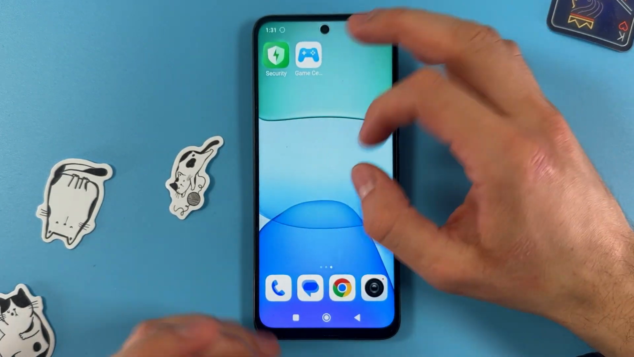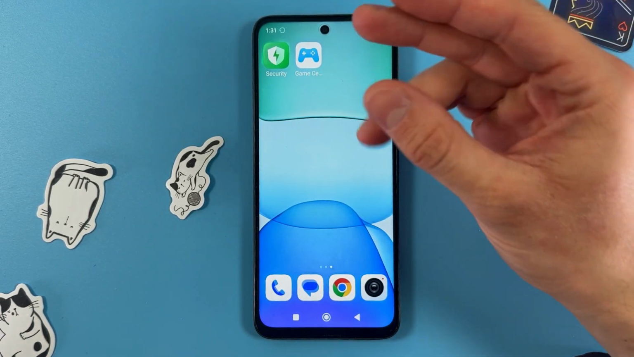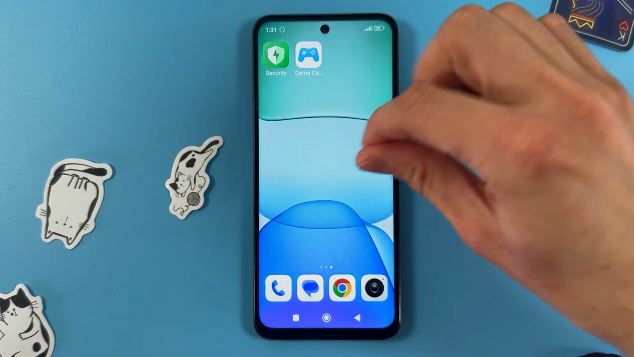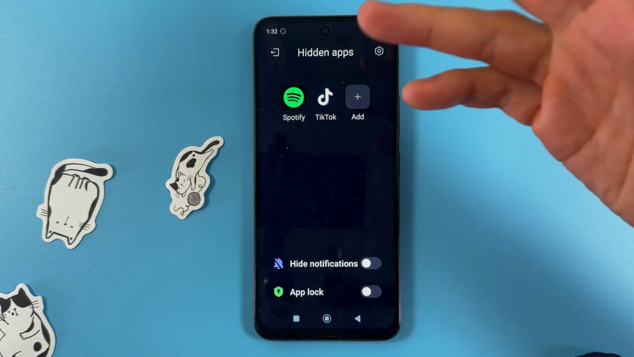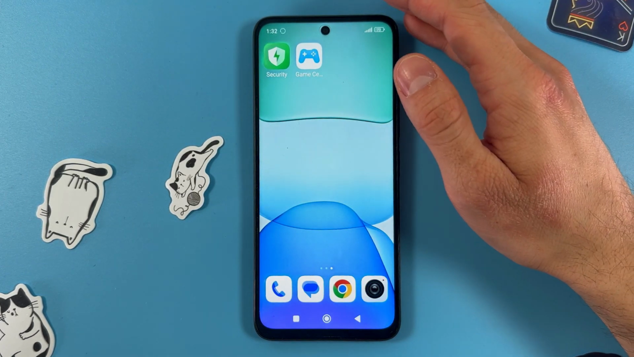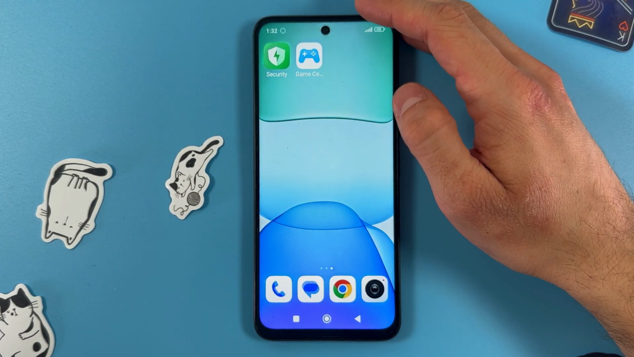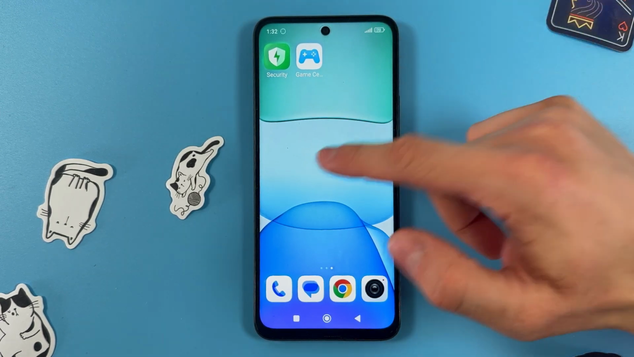Now open up your home screen, and we can find our hidden apps by performing a two-finger gesture, just like this. And here are our hidden apps, so you can access them. And now if you wanna make your applications visible again, it's quite easy to do so.